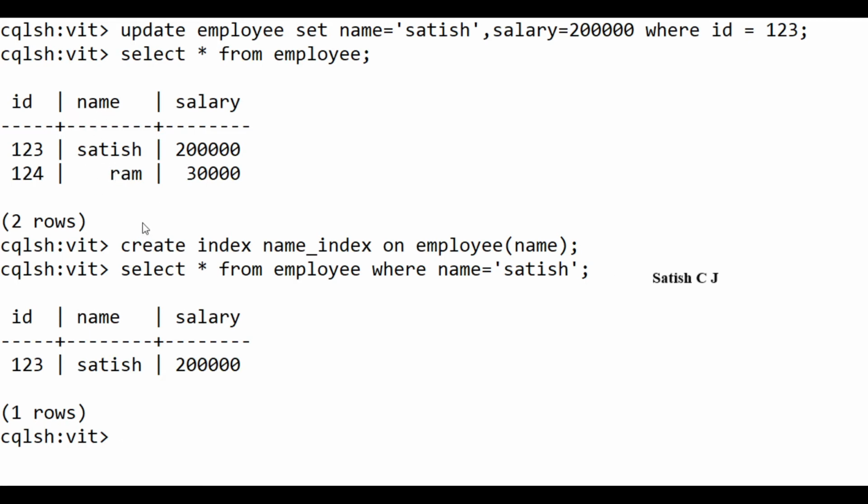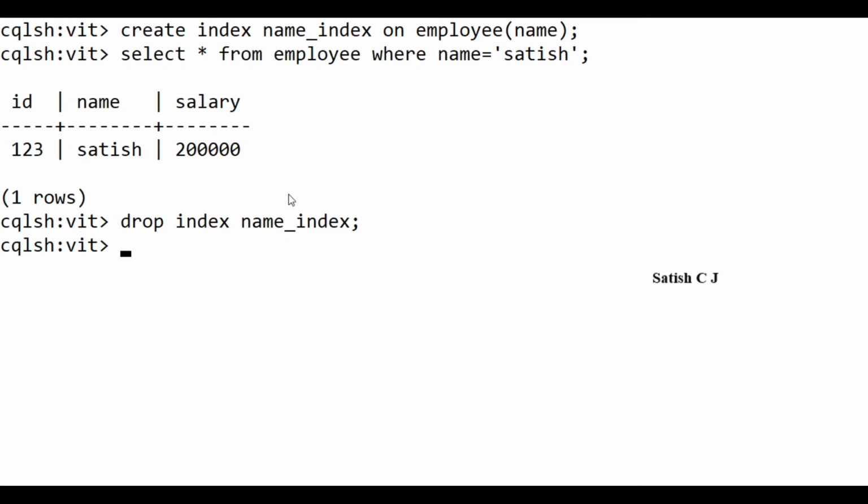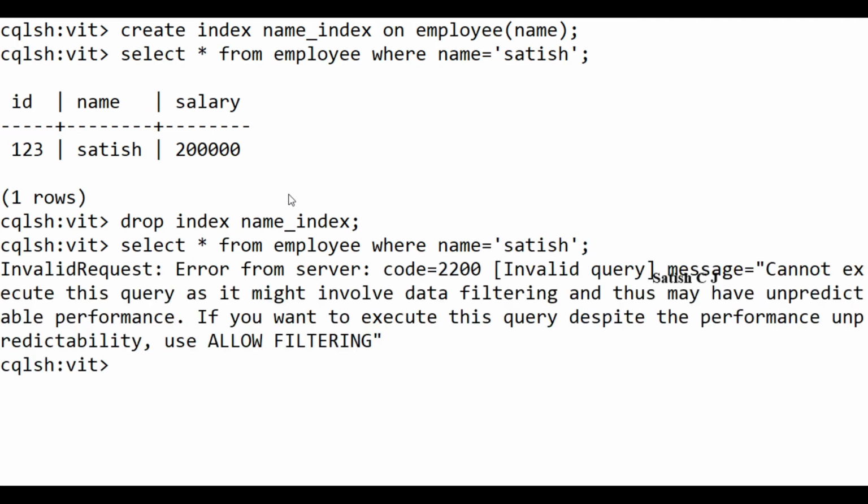I can also drop the index by using the index name. What is the index name? It is name underscore index. Let's drop this index. Drop index, index name is name underscore index. Now we are dropping the index. Okay, the index is dropped. If we perform a search like this, select star from employee where name is equal to Satish, since we don't have that index, we are going to get this error and we have to mention allow filtering to execute this query. So that's about creating an index and dropping an index.